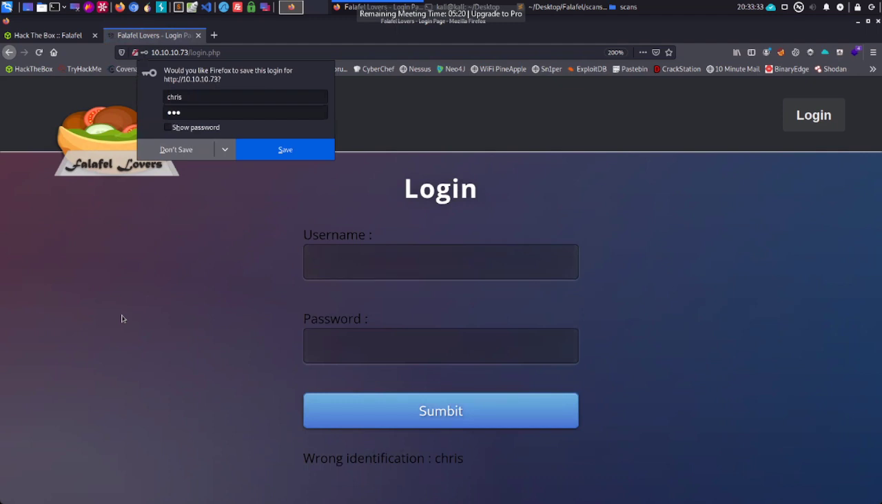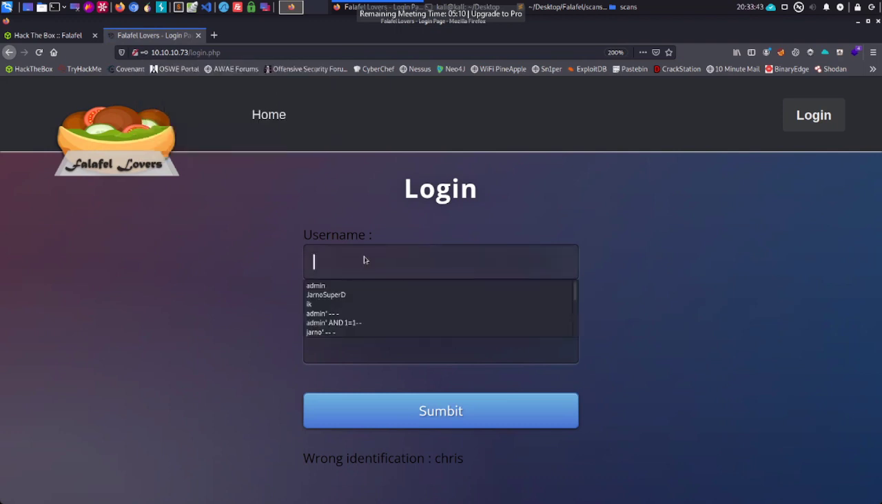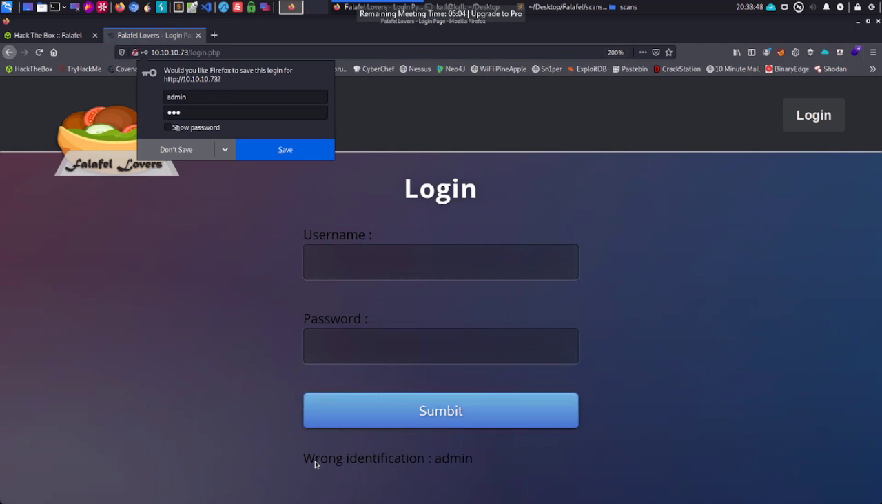And Chris gives me wrong identification, which led me to assume that Chris is indeed an existing username. And of course, we already knew that admin did exist, which also gives us a wrong identification. So now we have some valid information. We can try to brute force the password. I did this, and sadly, this has given me 0 results. So let's not waste any time on brute forcing.